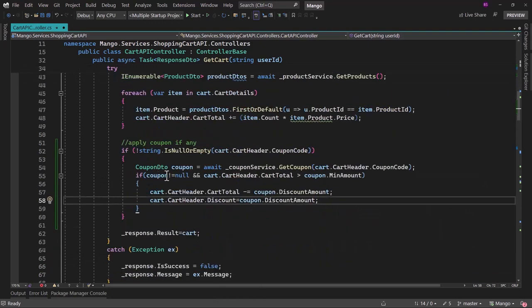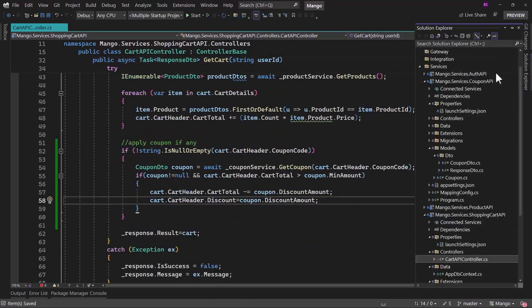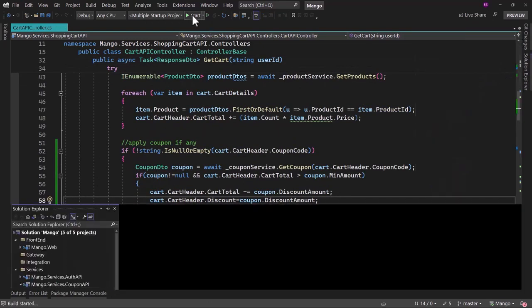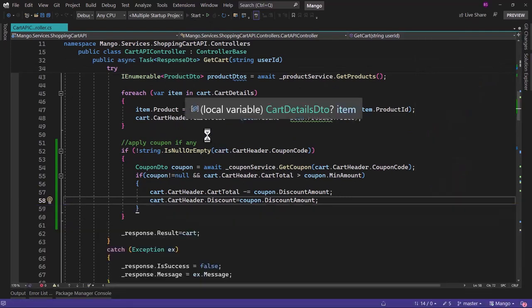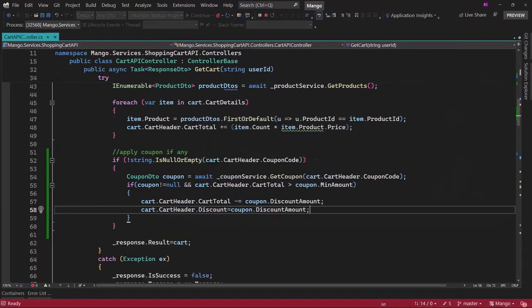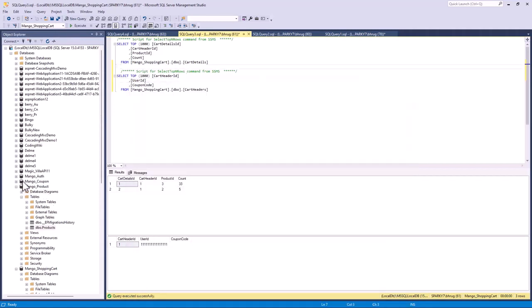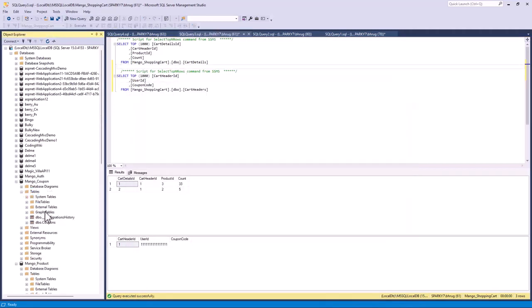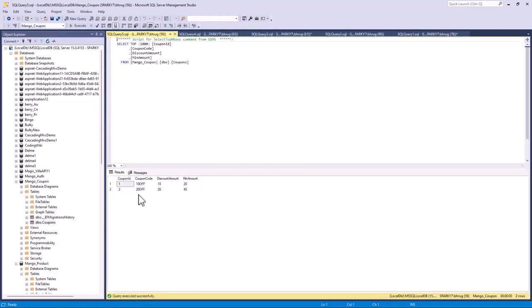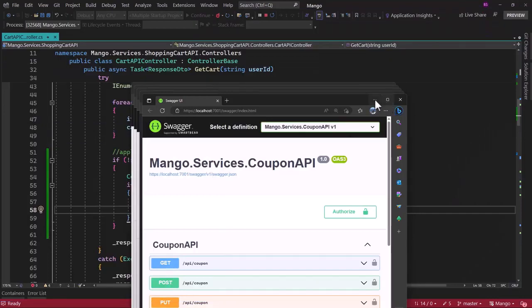With that, I believe everything looks good. Let me run all the project here and see that in action. Let me go to SQL Server and examine the coupon table that we have. We have two coupons, 10 off and 20 off.